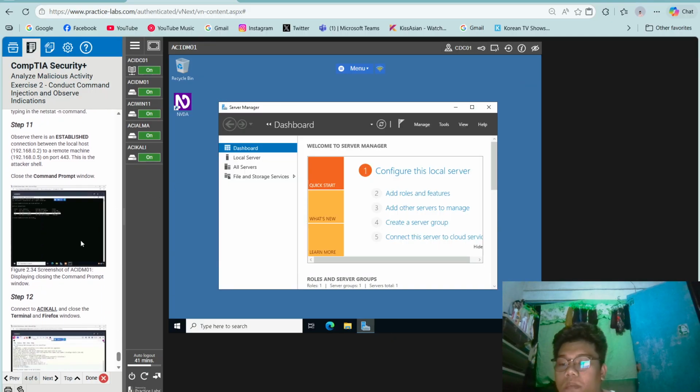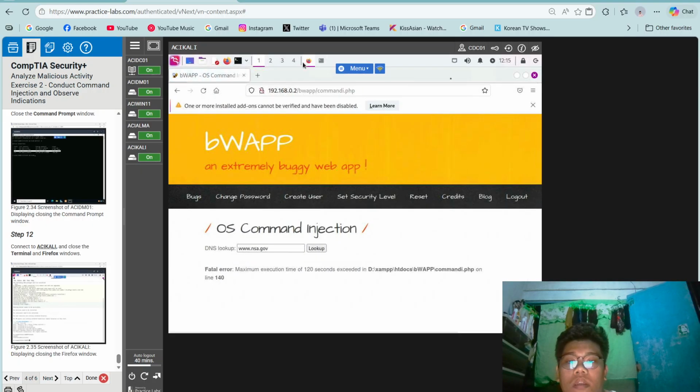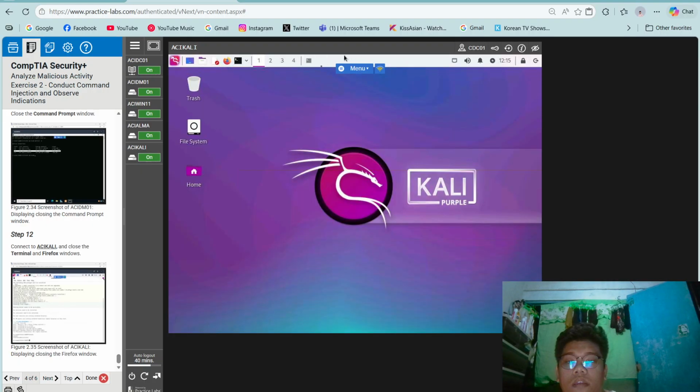Close the command prompt. Then connect to the ACI Kali and close the terminal, then the Firefox window.